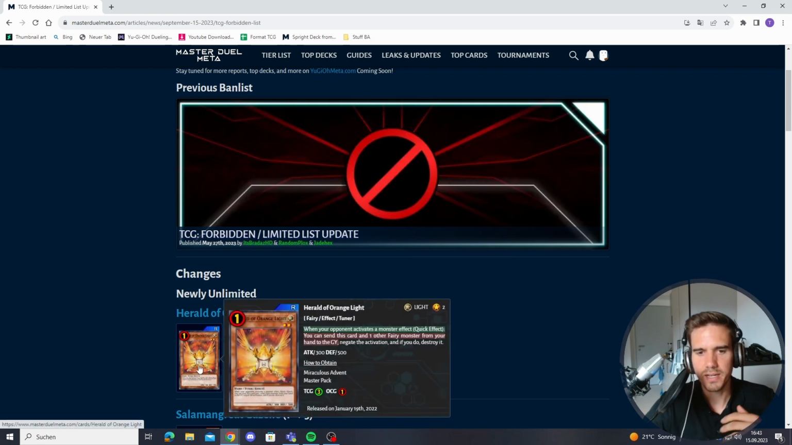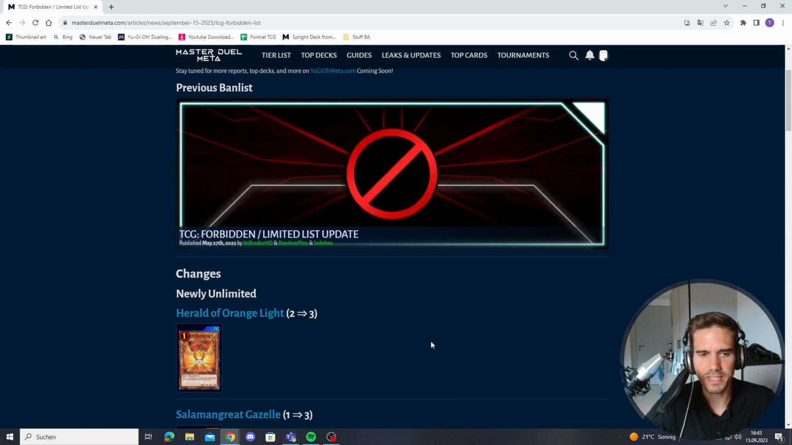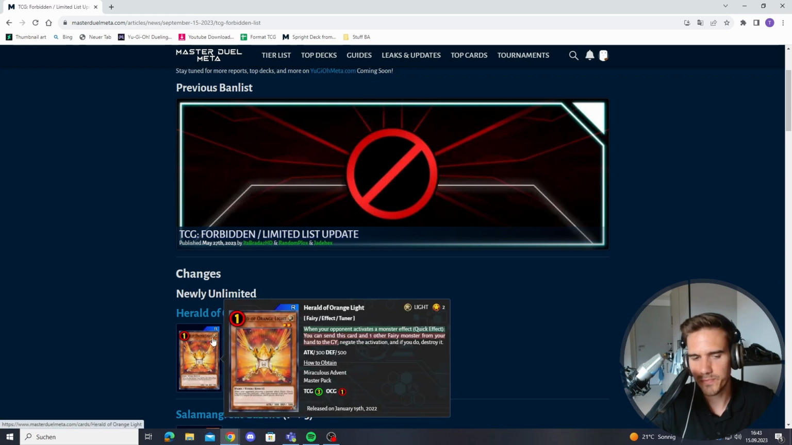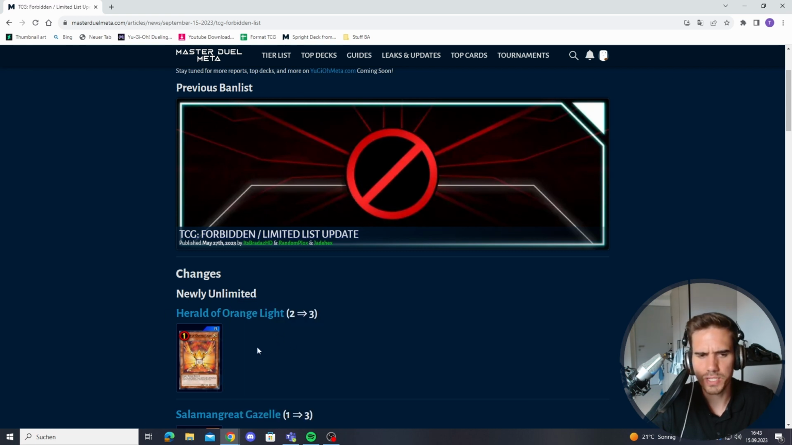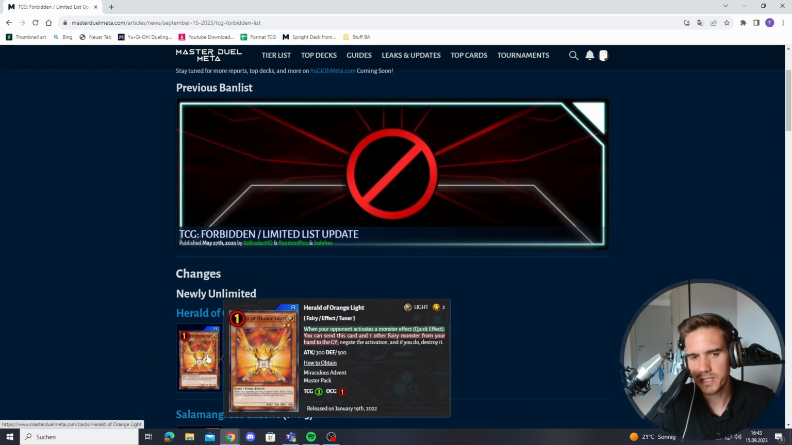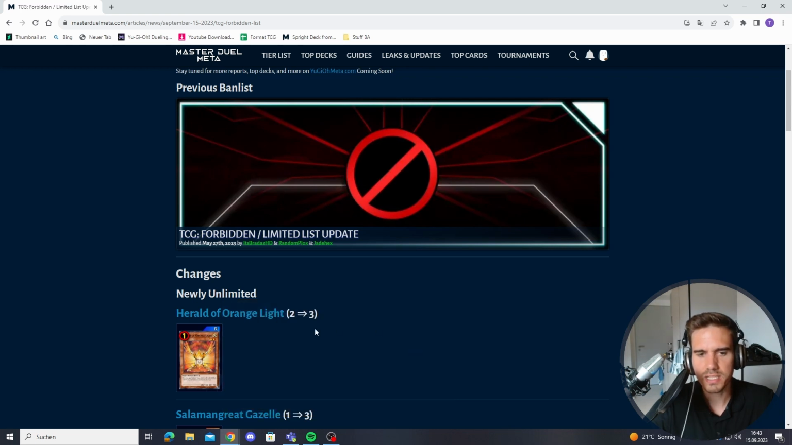Obviously, if you can discard the Miller or the Shuffler and you can negate your opponent's card, that is quite strong. So the same thing as with us in Master Duel, the card became, I think, semi-limited here all the time, became limited in OCG and then in the TCG. And we also have it at 1 here. And now it's coming back from the banlist because T-Element is no longer a big thing.